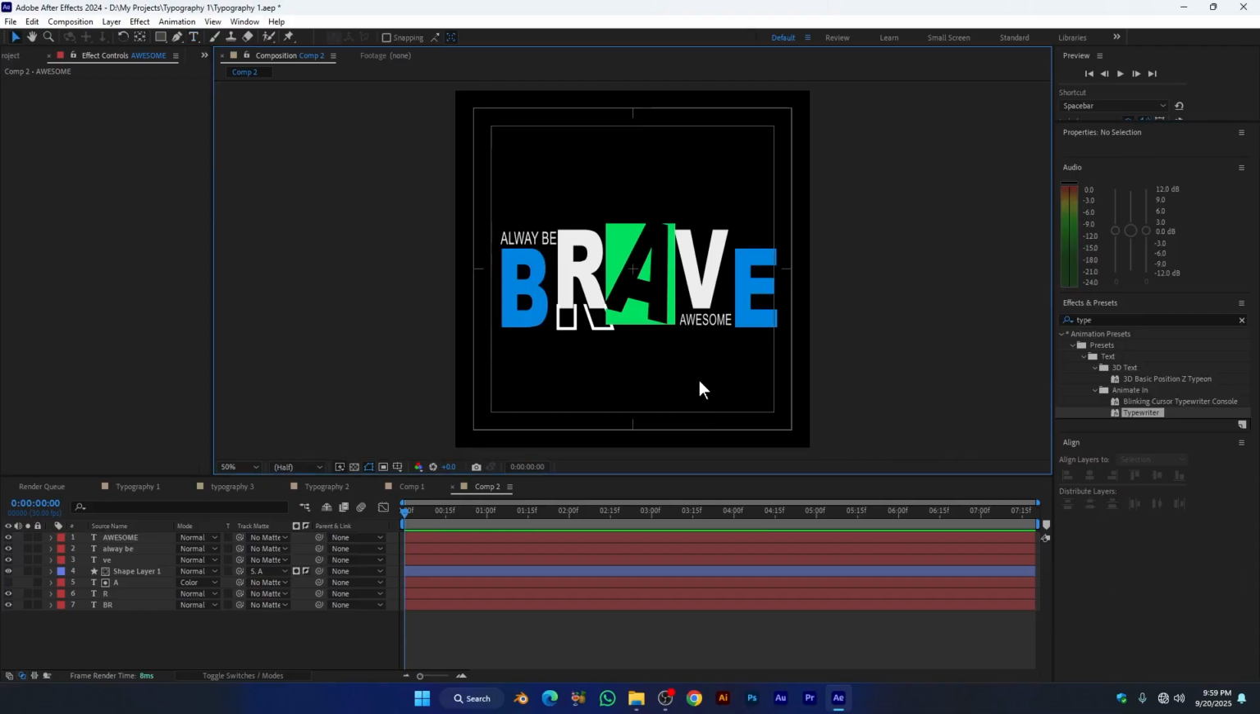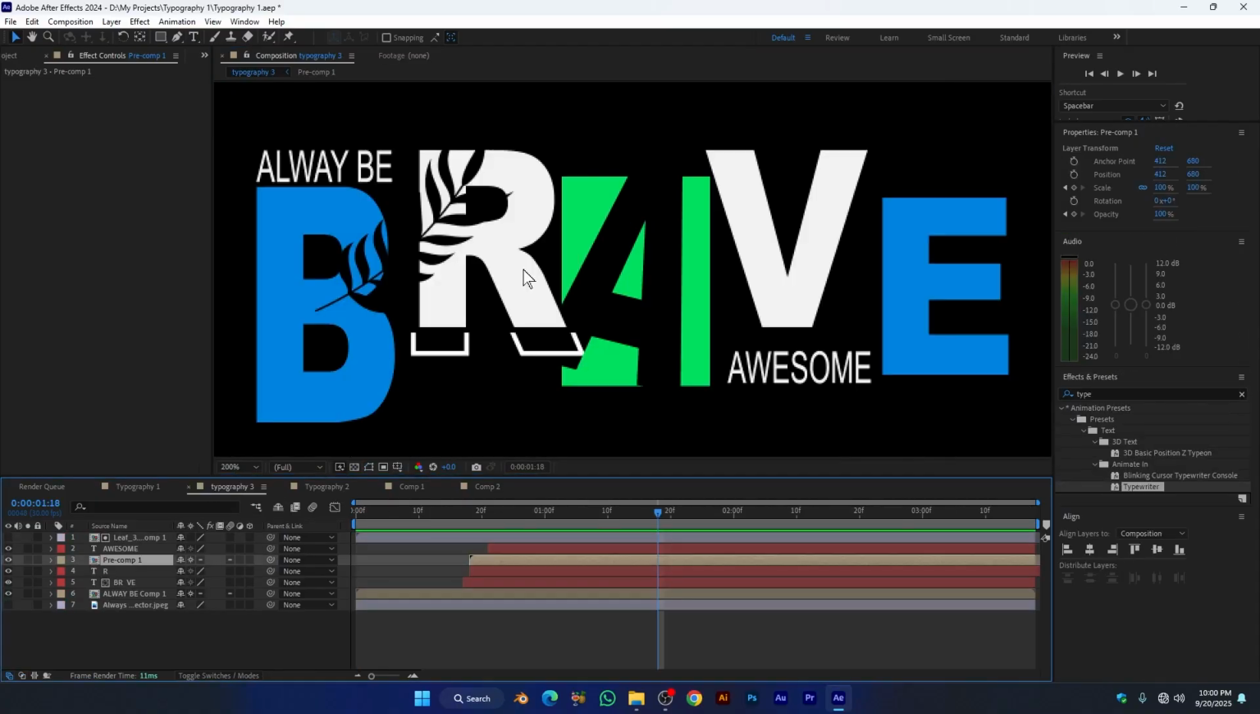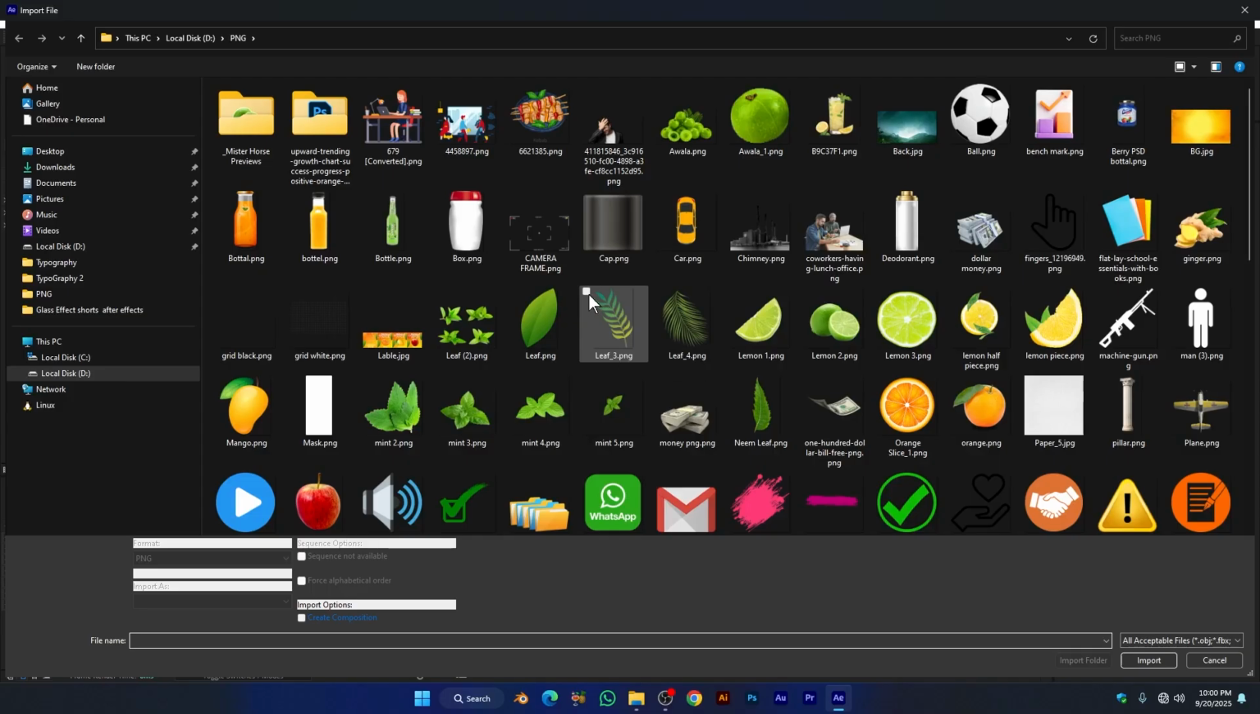So now we have this kind of shape over here. Inside this typography, you can see this leaves logo. So how do we create this logo? It's very simple. Let's go to comp 2, and here is the leaf.